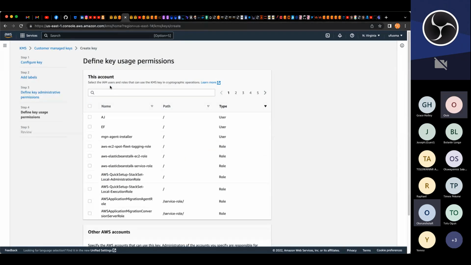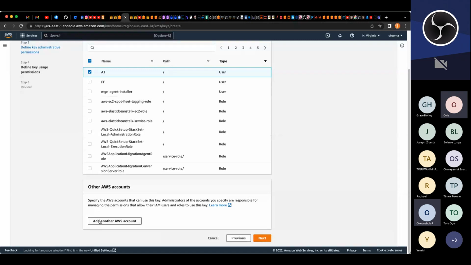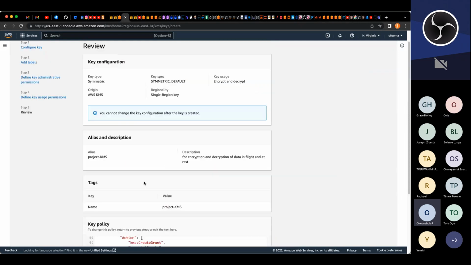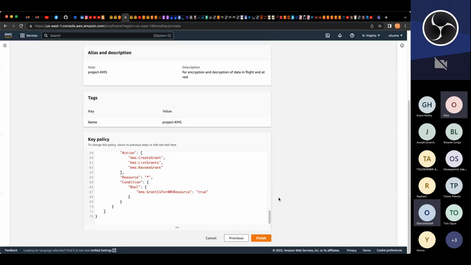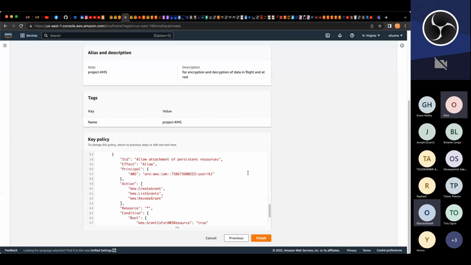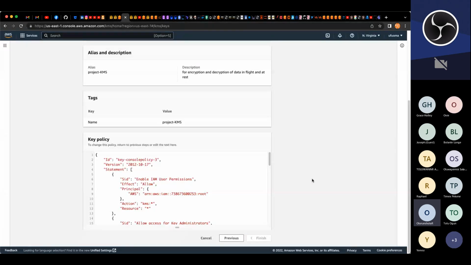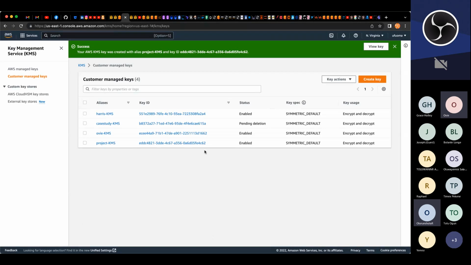Right, the same thing. The users and roles or whatever that can access and use this encryption key that we want to create. I'll still click my name. If you want to add other AWS accounts, you can. We'll go next, and that's the policy there. This is it, right? And then we click finish. Let me go up just to check. Okay, good. We click finish. So we have created our key, right?